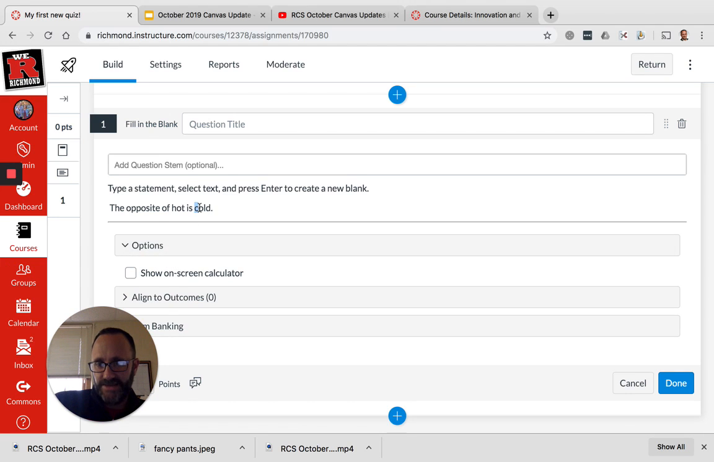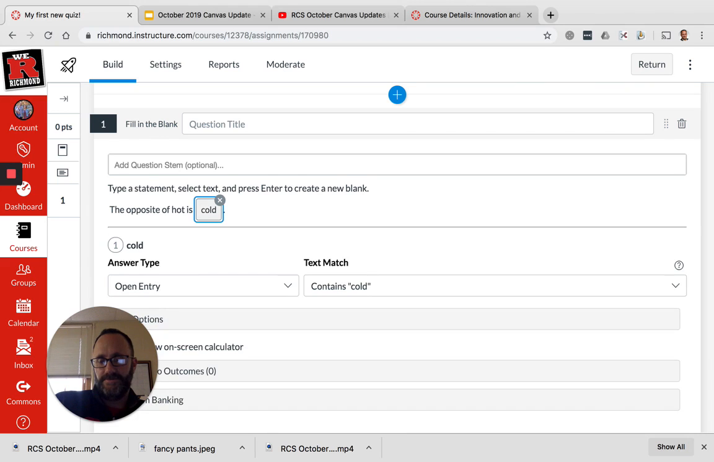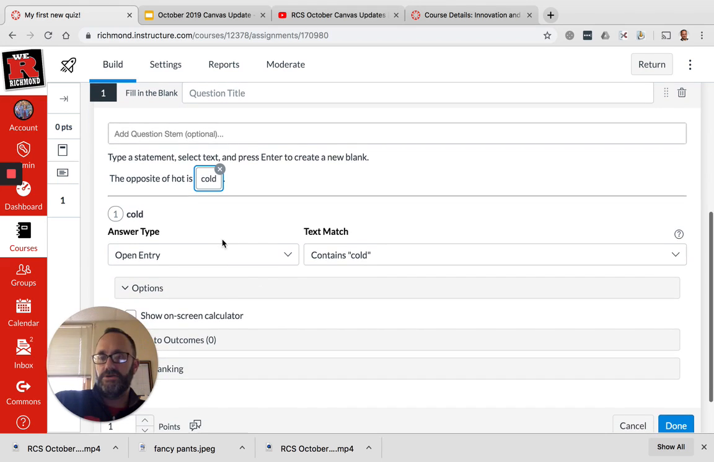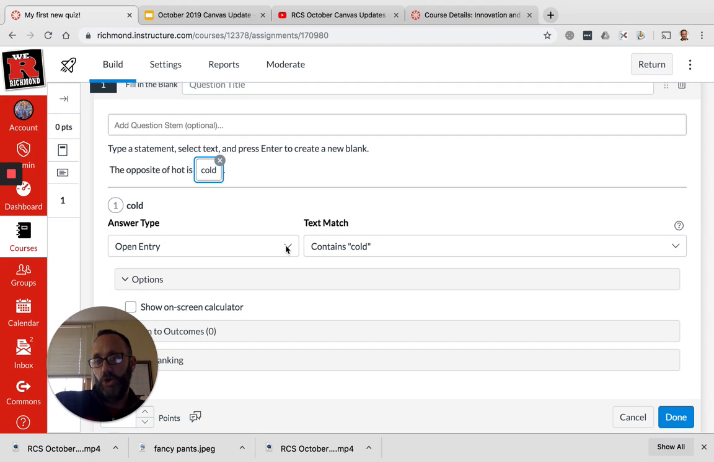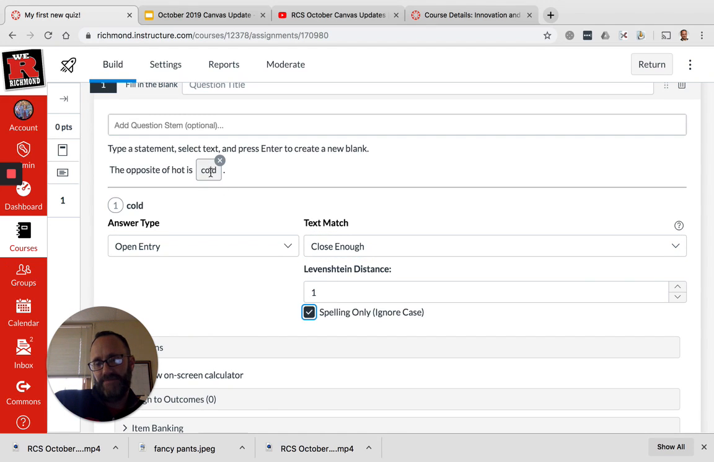Here I select the word I want to create the blank, create blank space, enter. All right, cool. So now your choices for answer type would be open entry, where they're given a blank space and they have to type it in. And I can say it has to contain the word cold, or I could say close enough. Close enough is more so Levenshtein distance. That probably means something to somebody. Or in that case, I might say spelling only. So if they capitalize the C in cold, I'm not going to count it wrong.